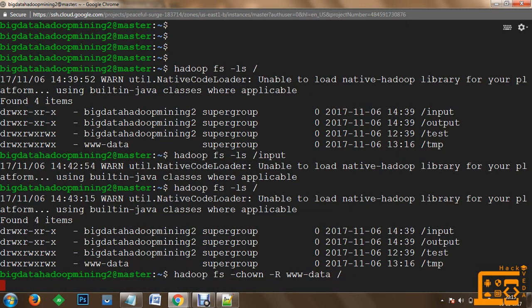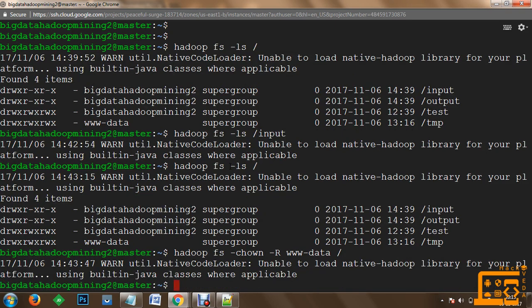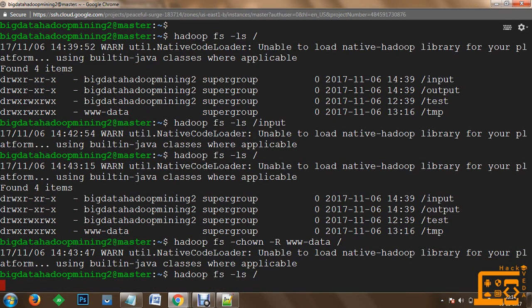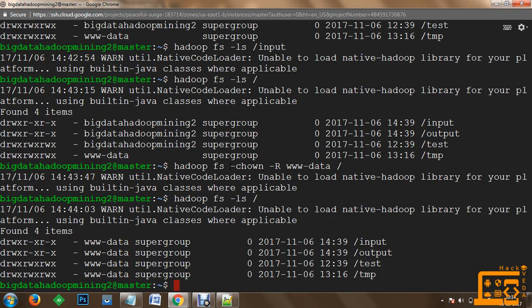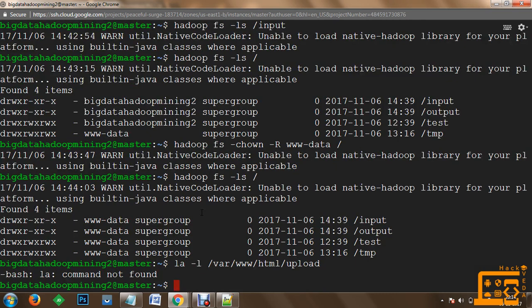I would like to change the ownership information, and once we change it, our input and output directories will also have the ownership belonging to www-data. Now let's check hadoop fs -ls, and if we list the root directory of the HDFS file system again, you can see that the ownership belongs to www-data. Once we have this, we are going to quickly check one more thing, ls -l /var/www/html/upload, and we would like to check if the dev1 directory is being created within upload or not.